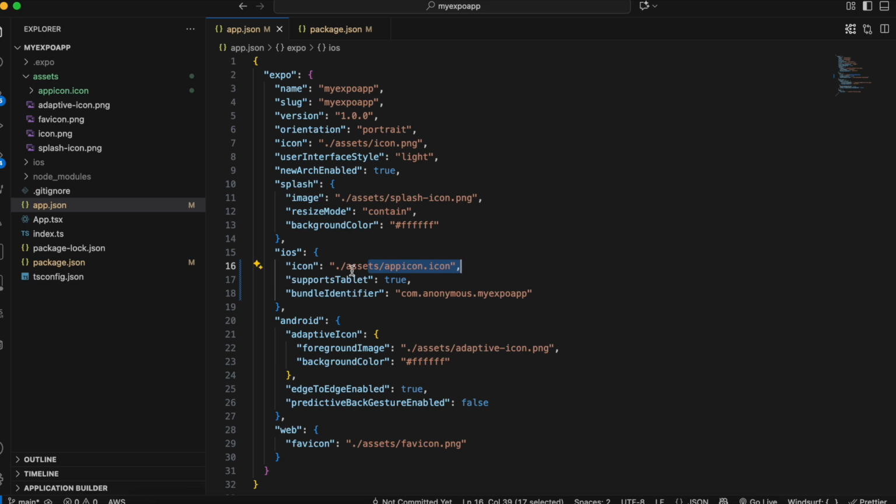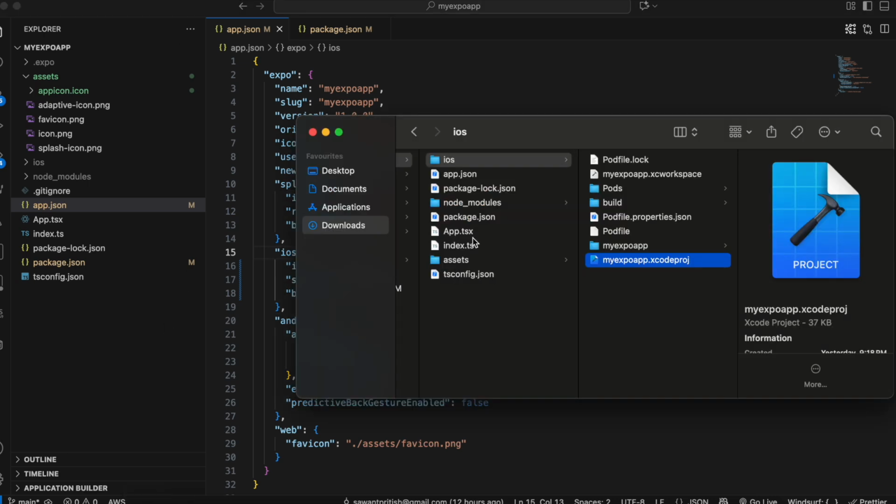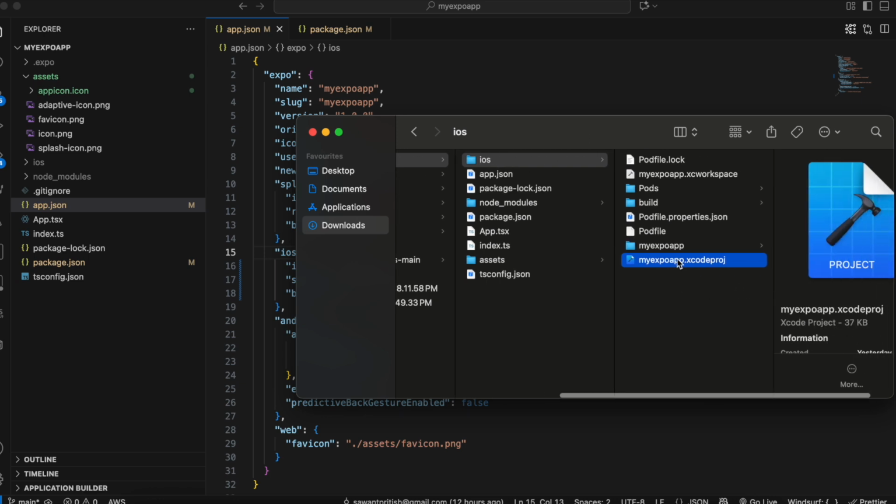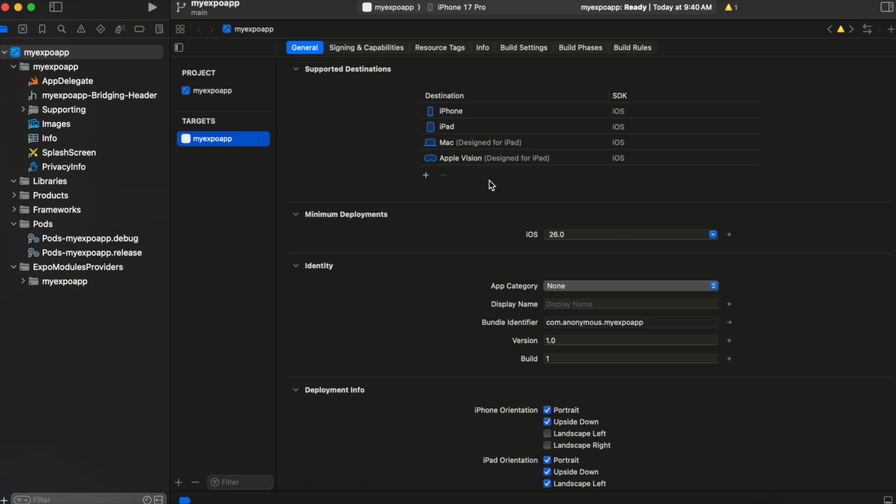So what I suggest, if it is still not working for you, if it's working, you don't need to follow the rest of the steps. If it is still not working, uninstall the application, reinstall it. If it still doesn't work, then you go to your Expo application, go to the iOS folder, and double click on the .xcodeproj file. It will open inside Xcode. Then click on your Expo app, click on targets, go to general, and firstly change the minimum deployment to 26. If it is already 26 or higher, then don't touch it.